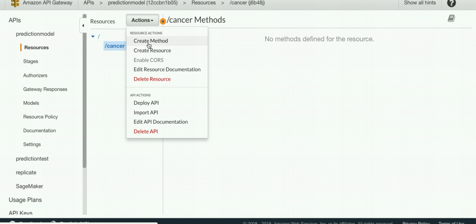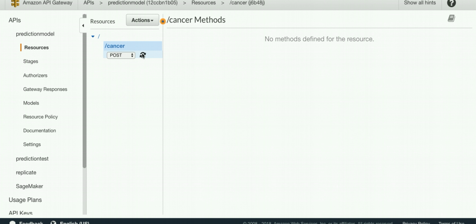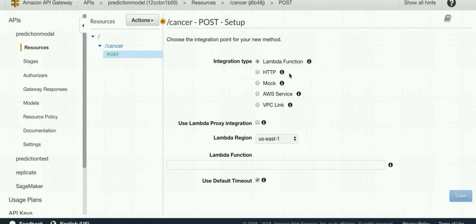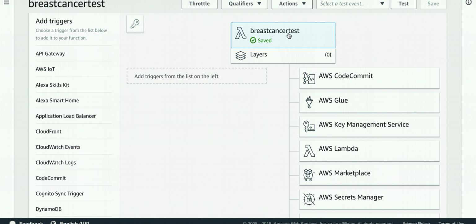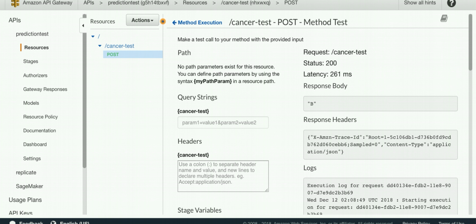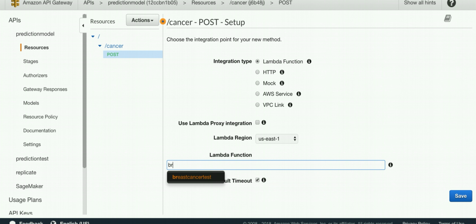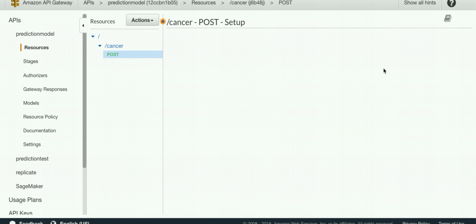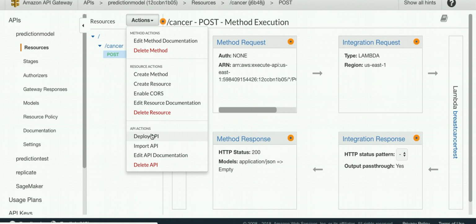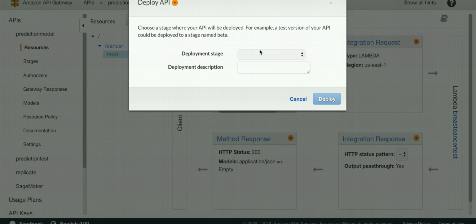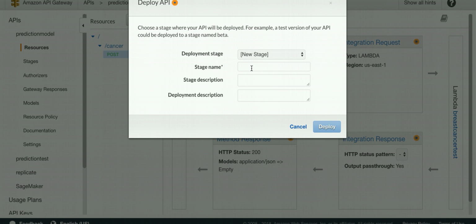Then I add the create method, and in here I added post. After I add post here, I have to put the name of my Lambda function, which I have here as breast cancer test. So I add the name of my Lambda function as breast cancer test, and I save it as my new API. Then I also need to deploy my API. I put the stage name as final, for example, and I create my things.